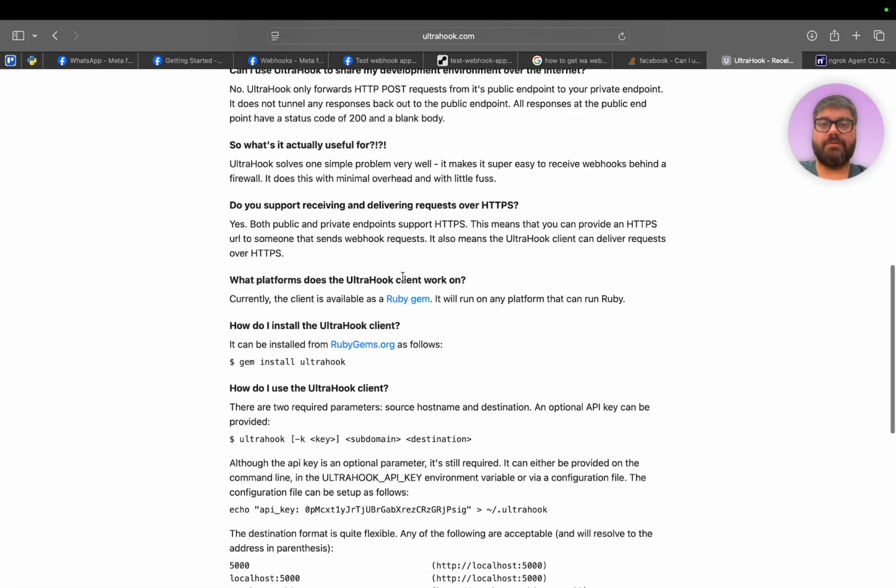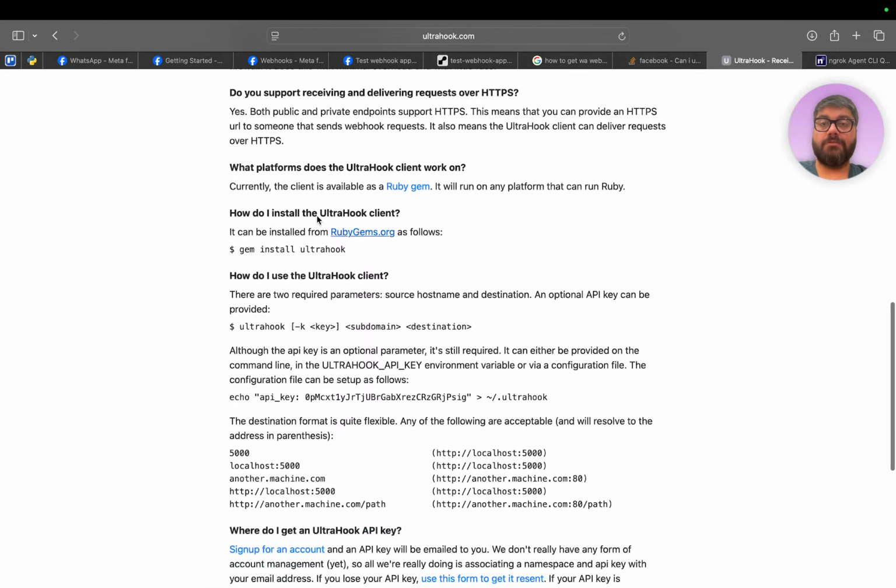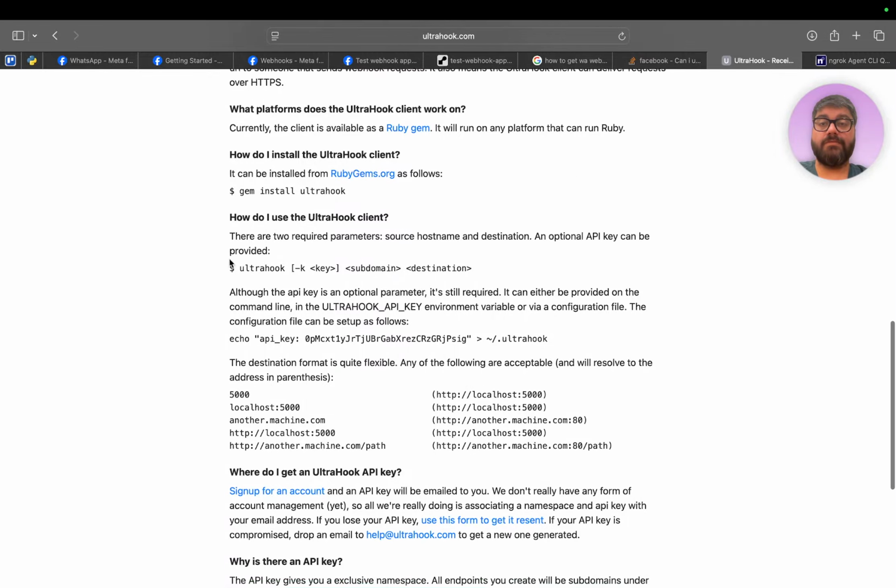What platform does it run on? Currently the client is available as a Ruby gem. It'll run on any platform that can run Ruby. How do I install the Ultra Hook client? It can be installed from rubygems.org as follows. How do I use the Ultra Hook client?